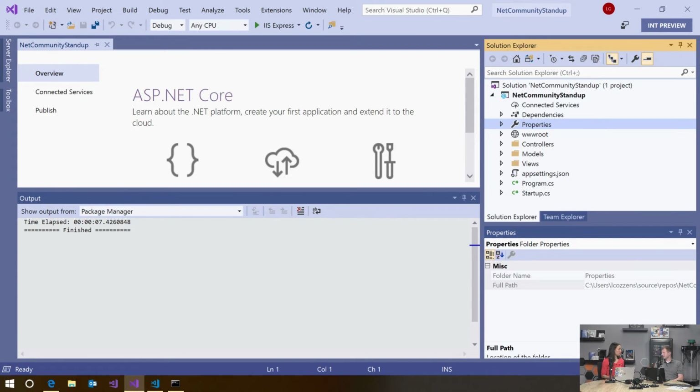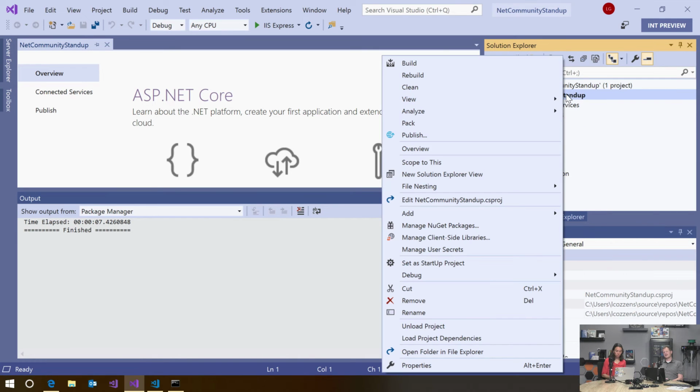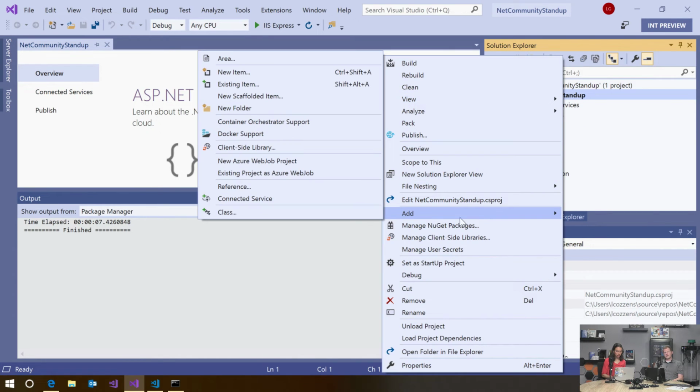You can see Docker Desktop. That is a requirement for playing around with containers locally. You can use the community edition of Docker Desktop. I think it's still called Community Edition. It's completely free, but you do need to be running that. So I'm going to go to Add, and then I have the option to add Docker support here.